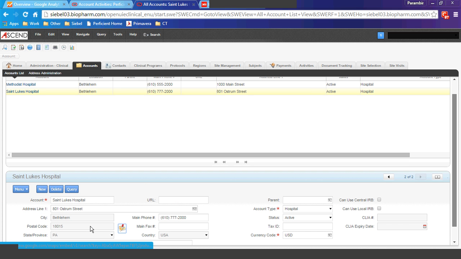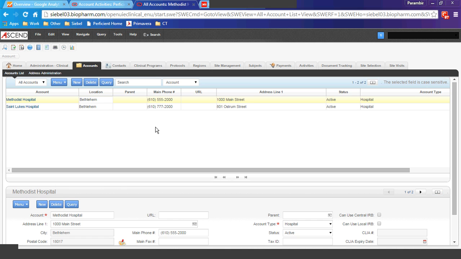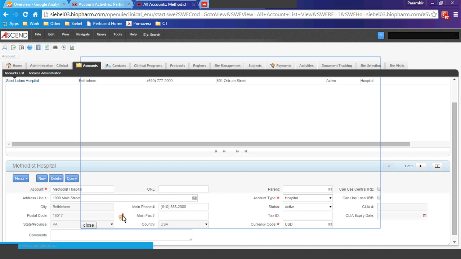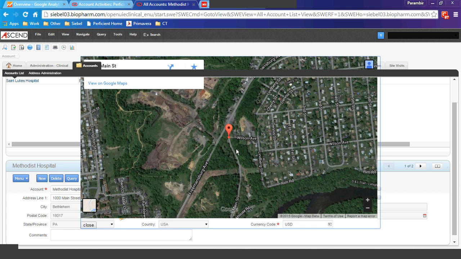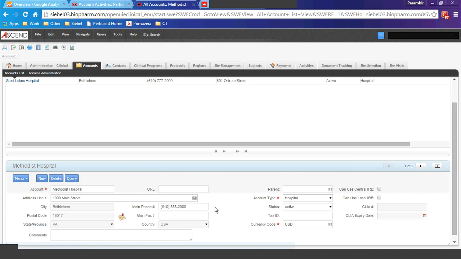So again, this is dynamically built. If I go to a different site, a different address, and click on the map, it's going to refresh on that particular address. So that's 1000 Main Street. So it's pulling it up on the Google map directly in the application.